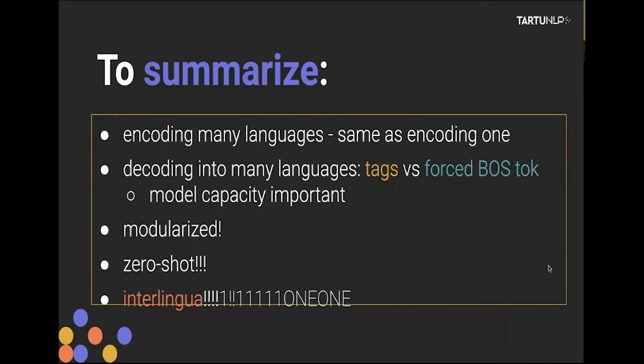So to quickly summarize: first of all, multilinguality on the input side, so encoding many languages, can be done easily enough by just stuffing all of the languages into the encoder, as long as you have enough capacity in the model for it. Decoding can be done by either prepending the input with tags or forcing the beginning of sentence token, and then you get different languages on the output. You can of course combine those. I also told you about modularized architectures, I tried to get you inspired by zero-shot stuff, and we briefly and hurriedly discussed interlingua.